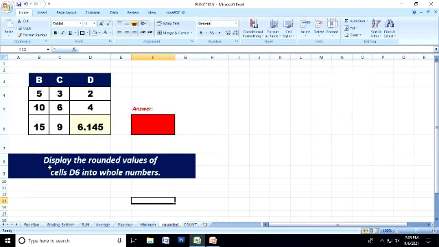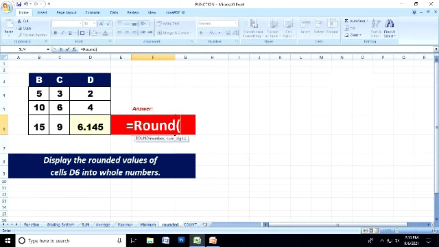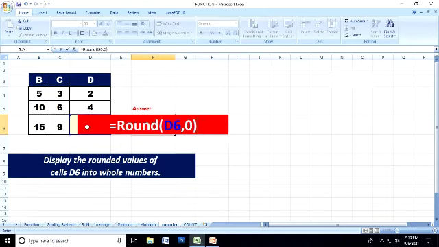2. Round function. Display the rounded values of cell B6 into whole numbers. Type equal sign, followed by round function, then type open parenthesis, and then click D6, comma, and then 0. Close parenthesis, enter. Okay, so automatic lalabas yung sagot na 6. Wala na siyang decimal place.